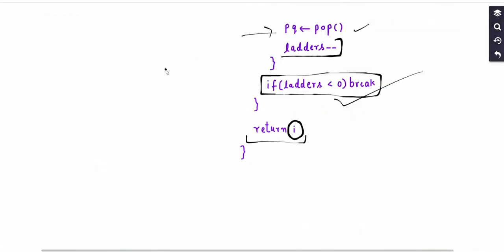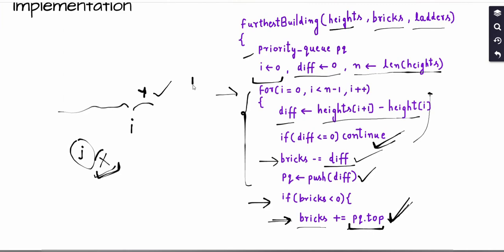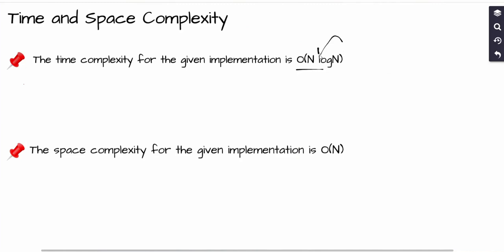Let's see the time and space complexity for the solution explained here. You can see that I'm iterating over the heights array exactly once, which is linear time complexity, while for each index I'm performing a push or a pop operation on the priority queue, which is a logarithmic operation, giving me the overall time complexity as n log n. Hence the time complexity is n log n, while the space complexity is linear because I'm using a priority queue. So for storing n integers, I require O(n). That's the time and space complexity.